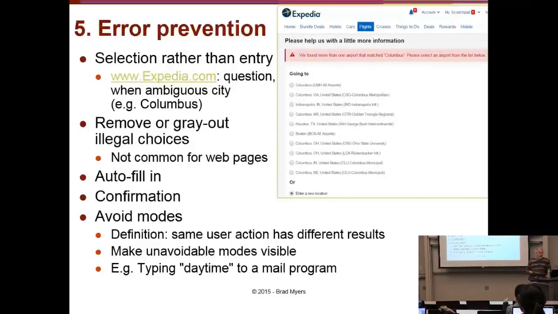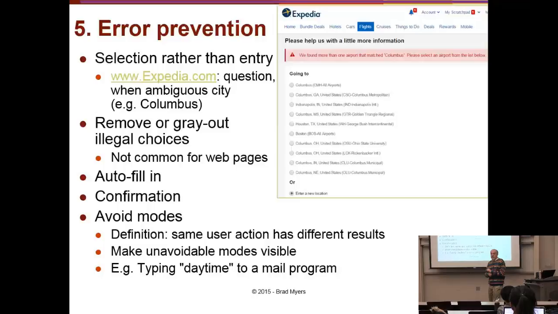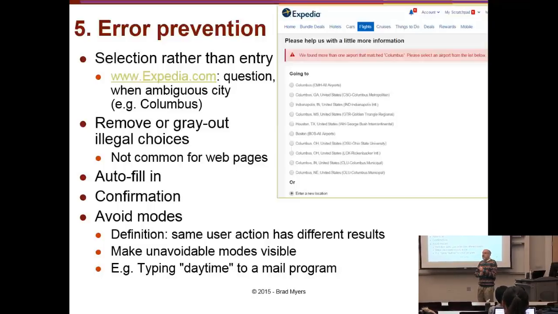Number 5 is error prevention. So this is a goal of helping people avoid making errors in the first place. And you'll see that a subsequent one is helping people after they've made errors. But ideally, you will guide people so they don't make any errors. And the first way to typically do this is selection rather than entry.